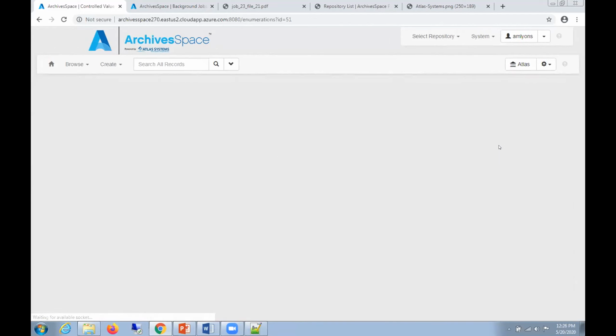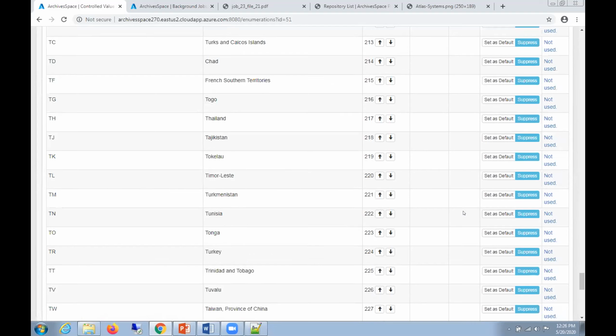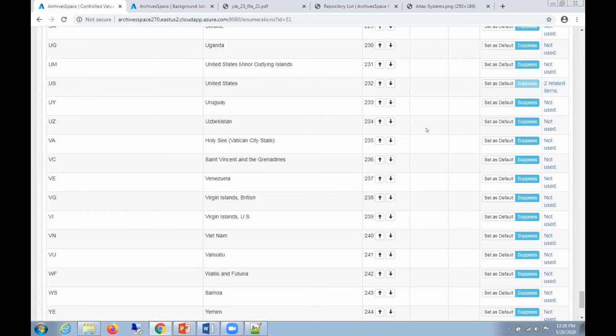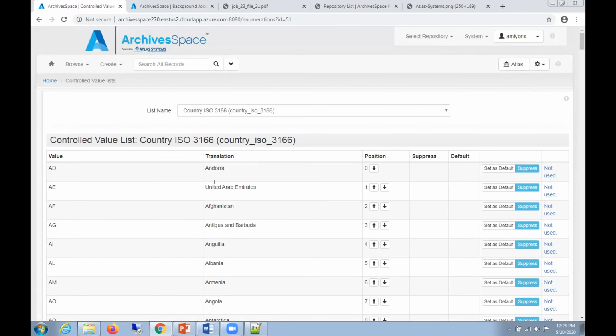But with all of them, you can make life easier for staff by setting a default value. So for example, if you most often use United States for your country, you can go down to that value and set that as the default, and that's going to be the first thing that's listed in that drop-down menu. And then if there's other ones that you commonly use, you can actually reposition them up so that they appear further up in that drop-down menu. It's a little labor intensive if you're going to use the position marks here.